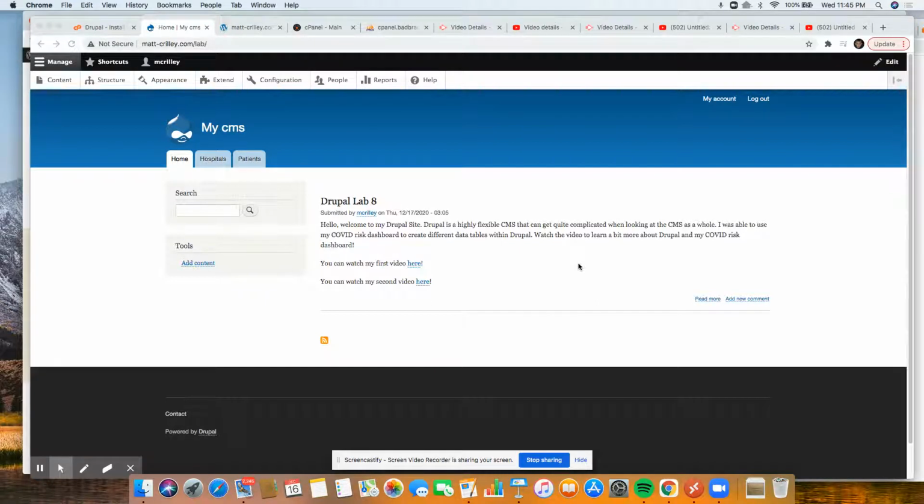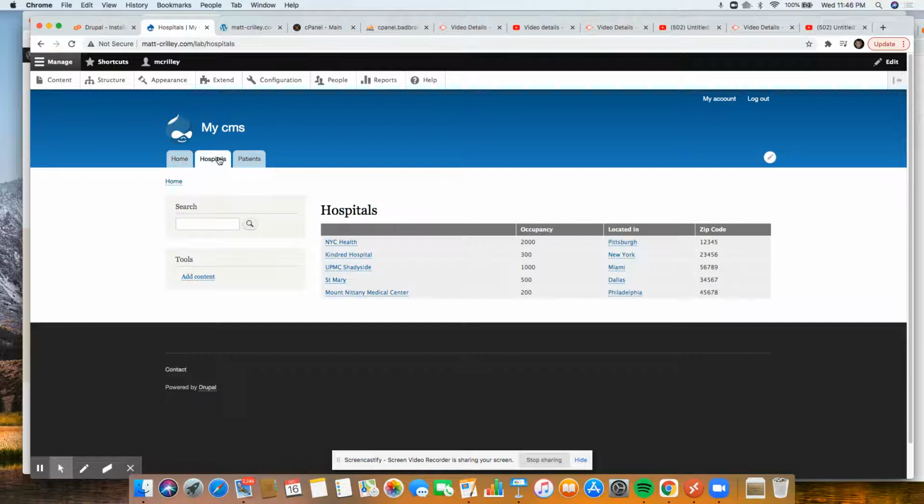But I was able to create a COVID risk dashboard to represent different data tables within Drupal. Some of these data tables were hospitals, patients, and then another one, geographic location, but I did not make a view page for that. So you can just watch this video to understand a little bit about how the data looks within phpMyAdmin. So first we're going to look at the data that's saved within the hospitals.